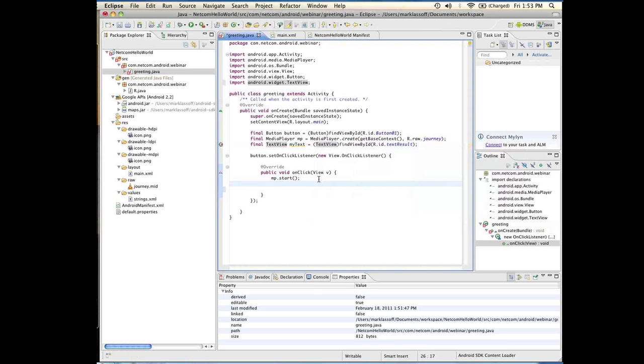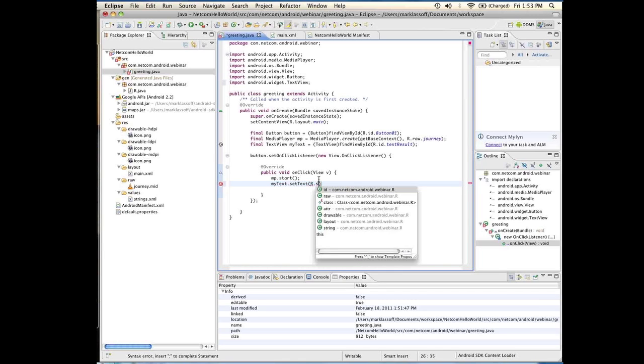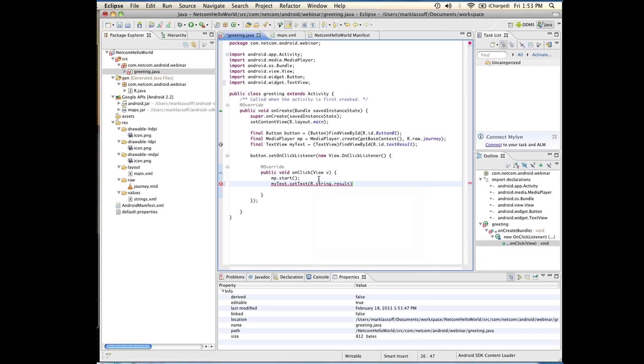And now we're going to have to write a line of code that'll physically change the text. That's easy enough to do because we called the text object myText, and we're going to use the setText method, and we're going to set the text now to a resource, R dot, this time it's a string, dot, result. All right, so now we have our completed program.